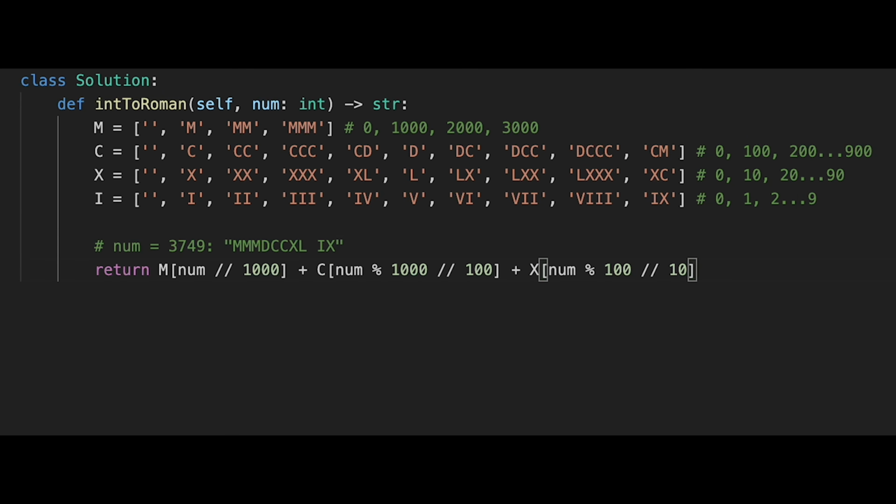And let's create a ones place. So we use I. So ones place is easy. So just num percent 10, so that we can get, like, from 3749, the 9 as a remainder. So 9 is 0, 1, 2, 3, 4, 5, 6, 7, 8, 9, IX. And the last two characters are IX. So looks good.